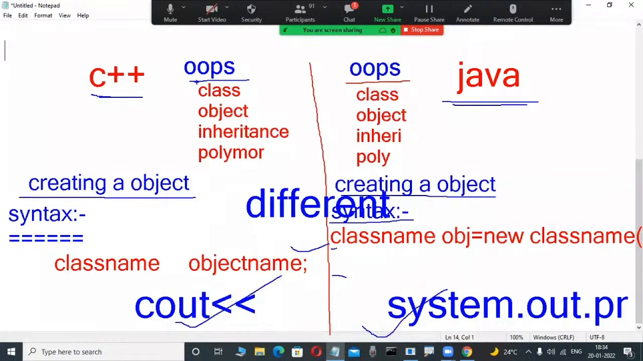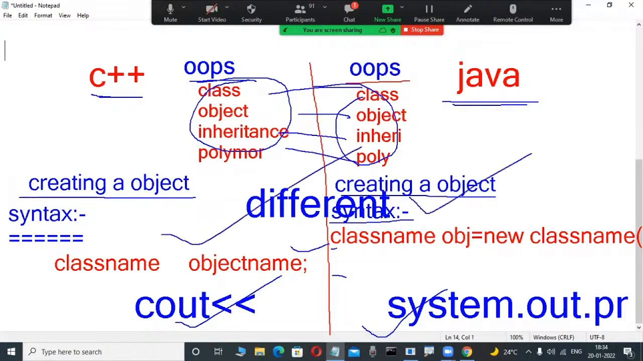But conceptually, some OOPS concepts are the same. What is class? What is object? What is inheritance? What is polymorphism? Same. But syntactically totally different. Why? Because those are two different languages, two different products from different companies. That's why functions and syntax are different. Same like here also.